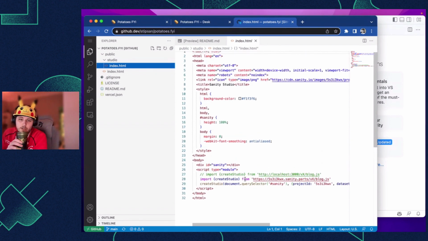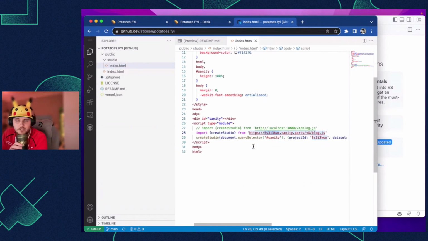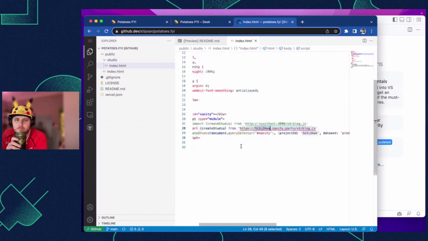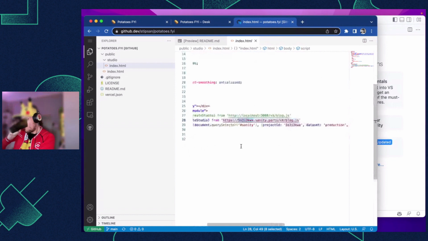So this studio here is using this mystery thing called Sanity parts. And it's using the ID of this pretend customer to block everyone else from using the studio. It's kind of like a Sanity as a service situation. Then it calls a function that renders the studio.